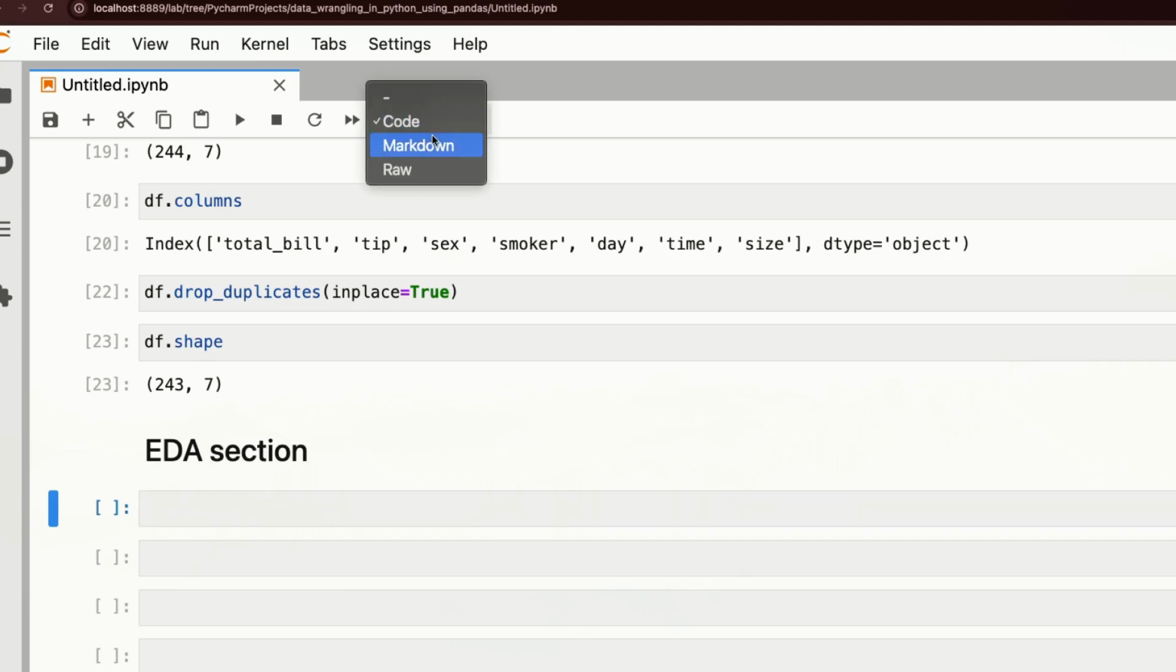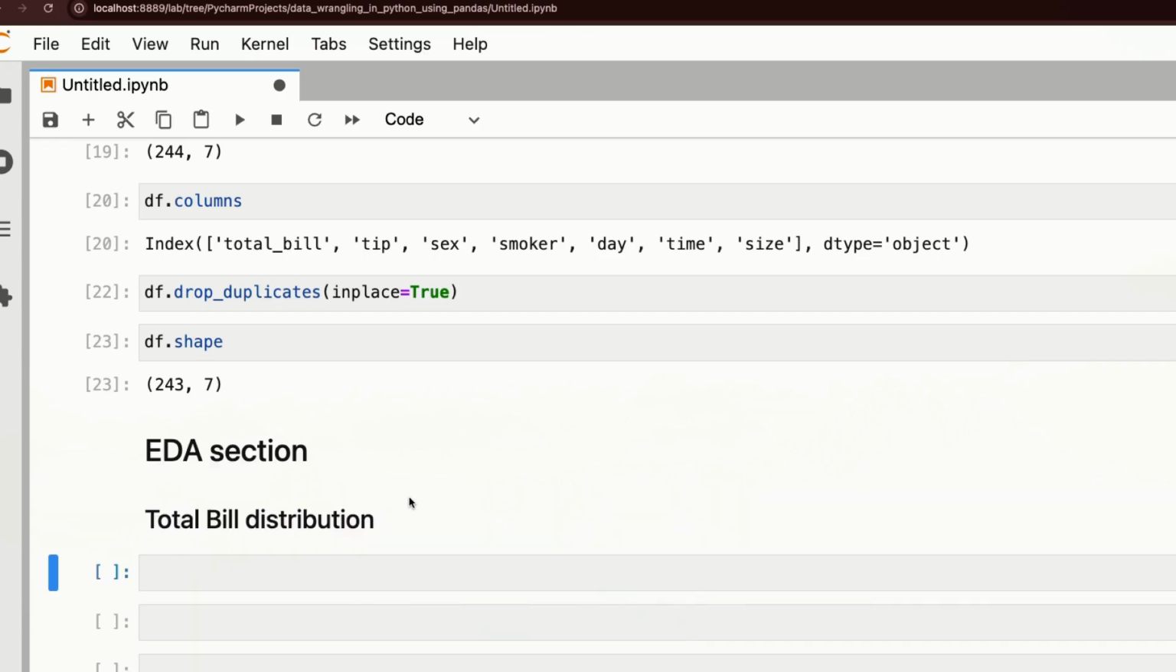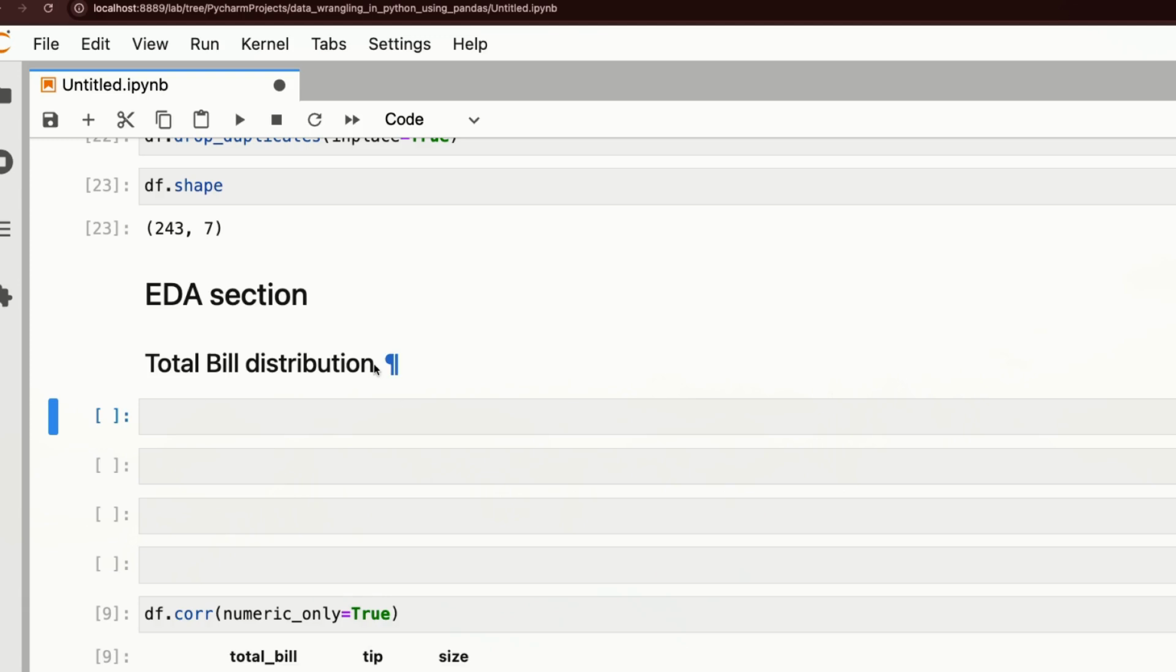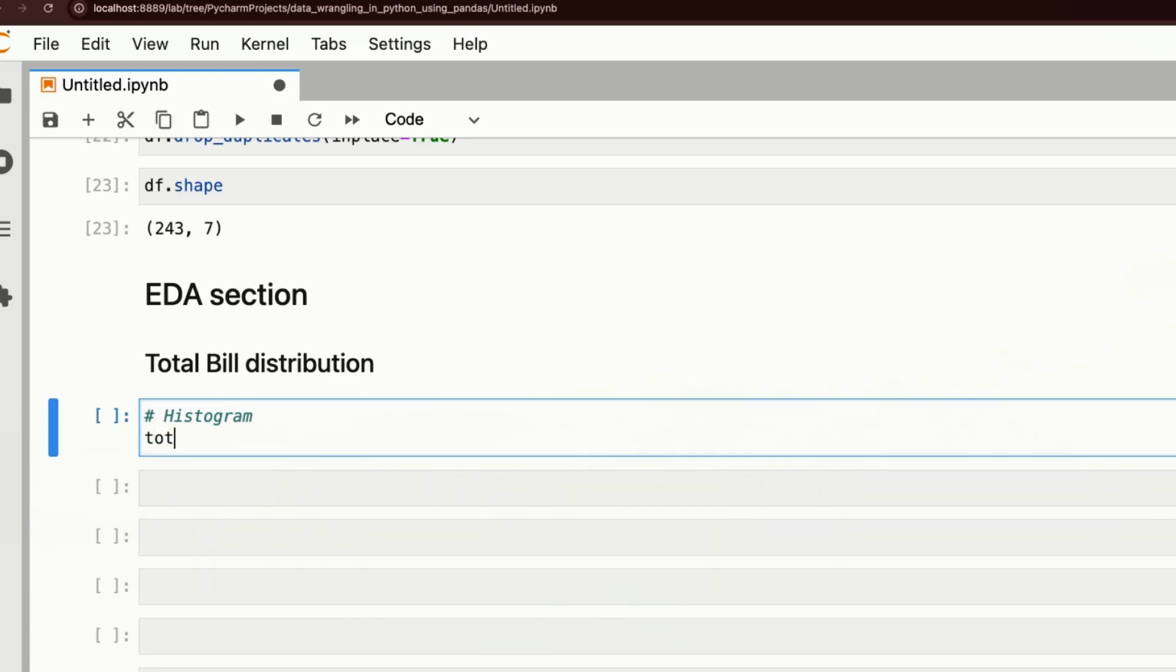So let's just create a markdown here. All right, we want to look at the total bill. I want to look at the total bill by itself and then look at it in different dimensions. So let's look at its distribution using the histogram. Let me put some space here. Okay, so we'll say total bill hist. You could do this, or you could just name it plots, like convention.